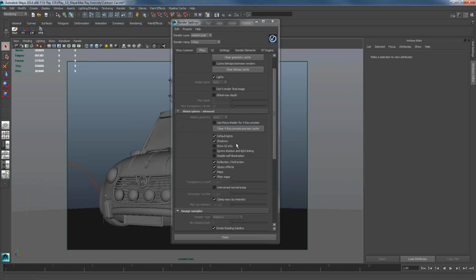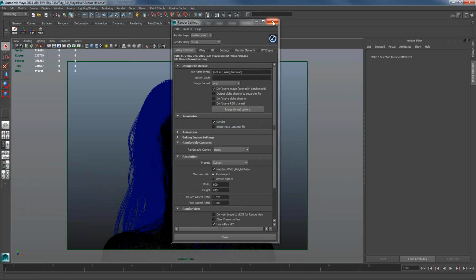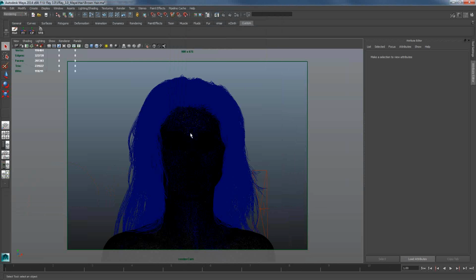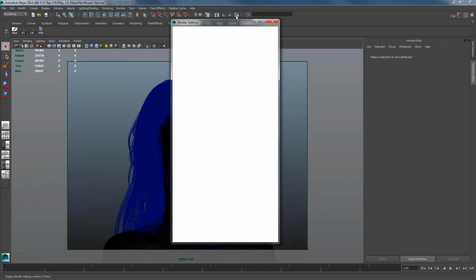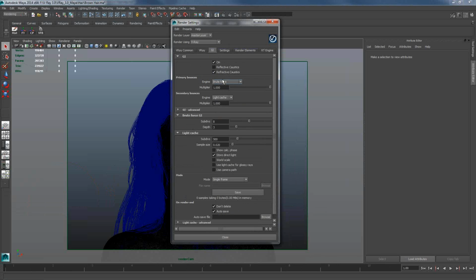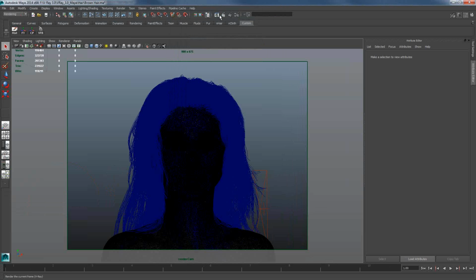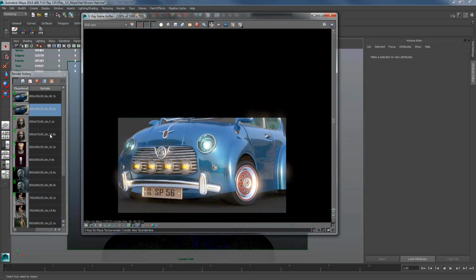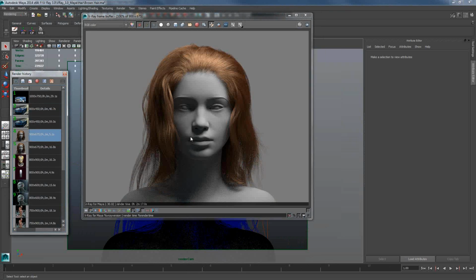One of the speed improvements that we made was related to the hair material and how it renders with and without GI. So here I have a character with quite some hair, and I have my GI set to brute force and light cache. Let me open up my frame buffer quickly, and I have already rendered this in the old version of V-Ray. So let me open this up.